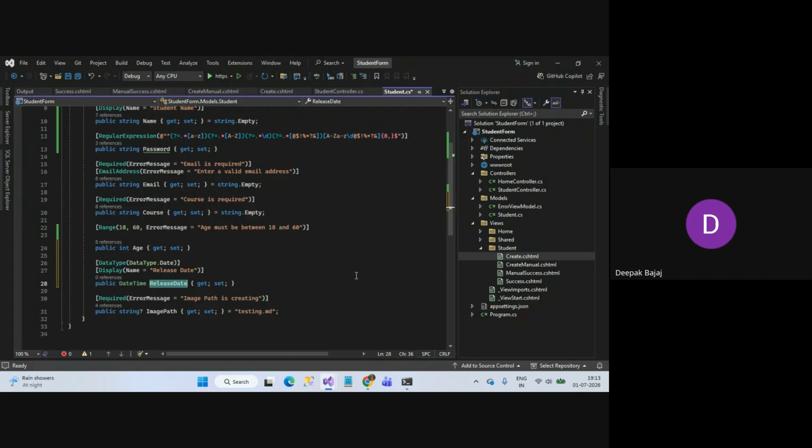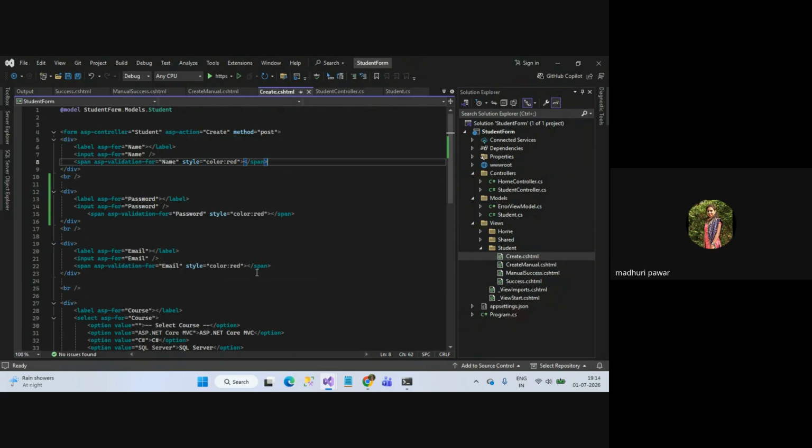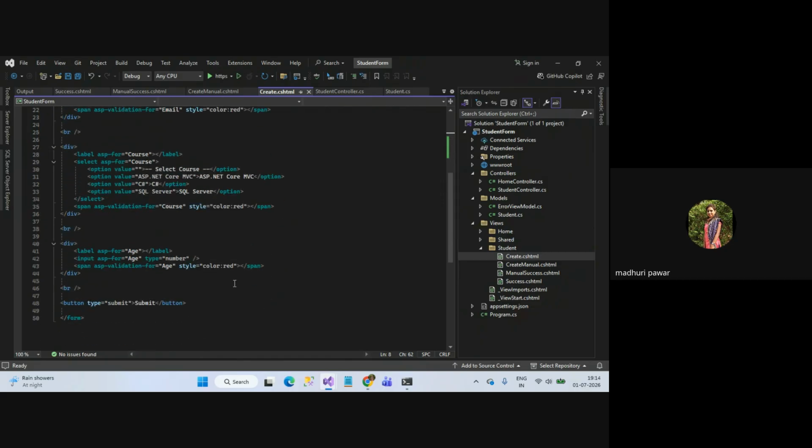Otherwise, yes, add this release date in my view also, with the age.